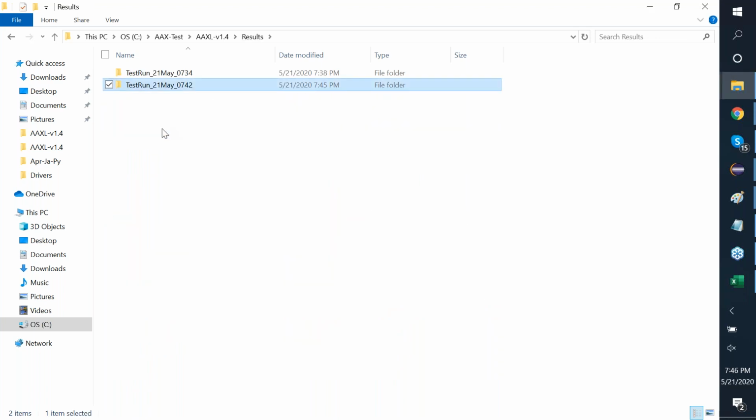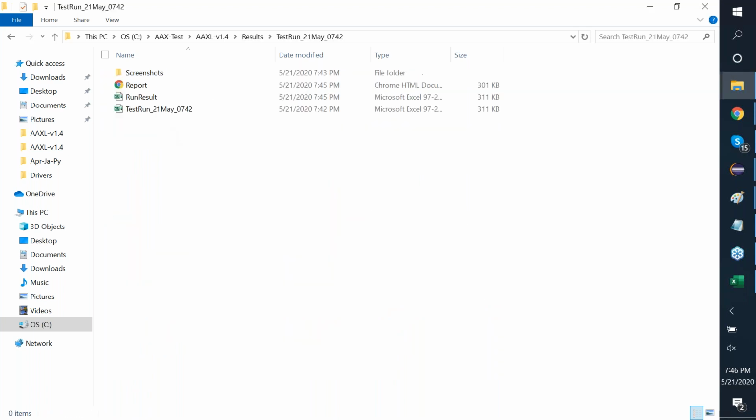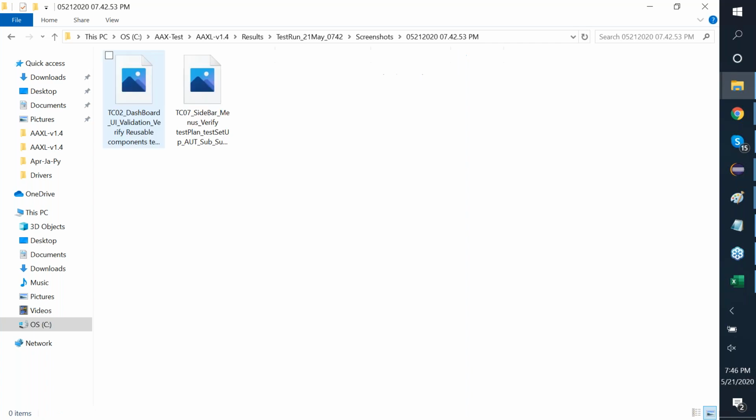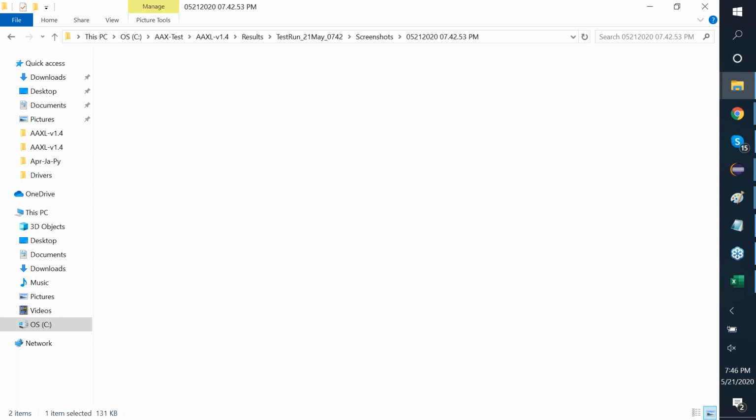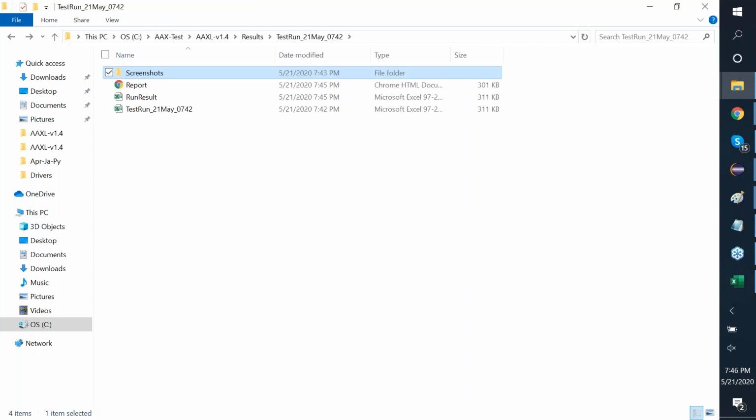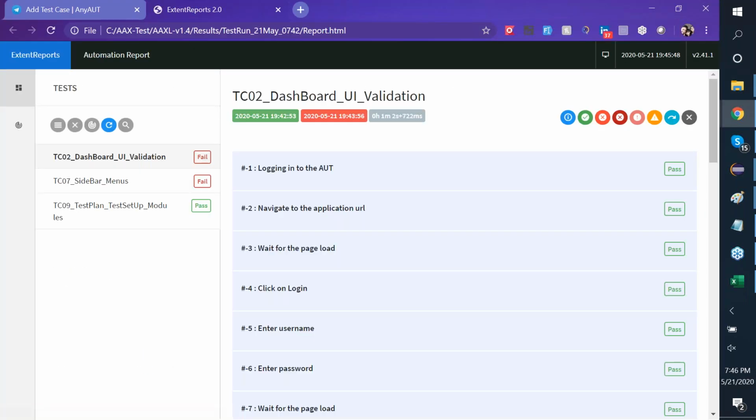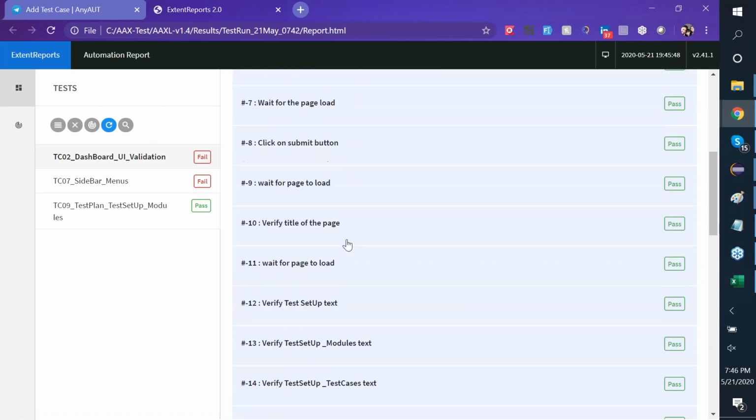I have a new folder. It's got nothing to do with my old one. Unlike the old one, there is also now a screenshots folder. I can open it and see the different screenshots it has taken, but I don't know where and why. A great way to look at it is to go back to our report, and it will tell you which test case failed, and if it failed, where it failed.